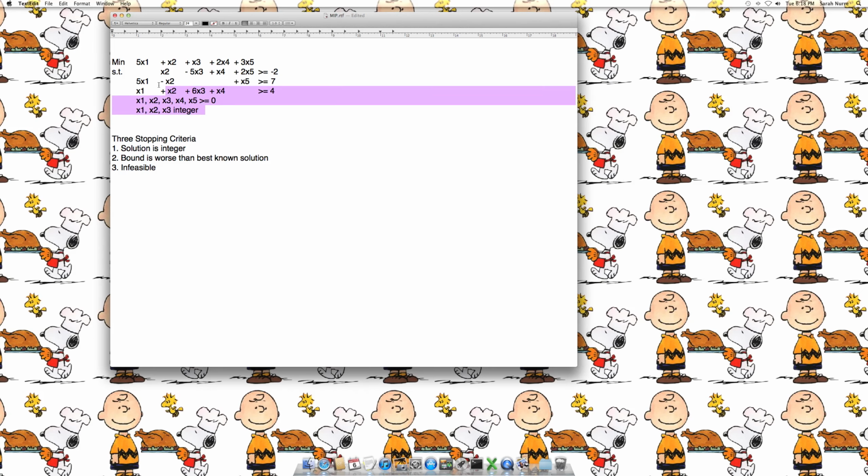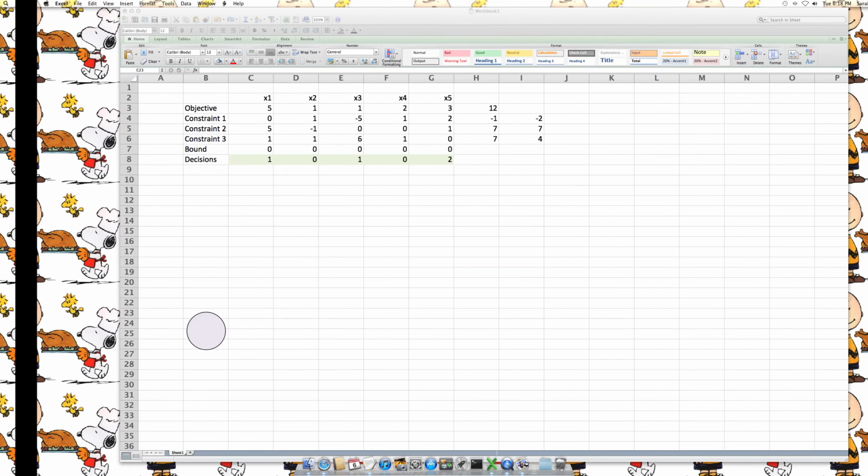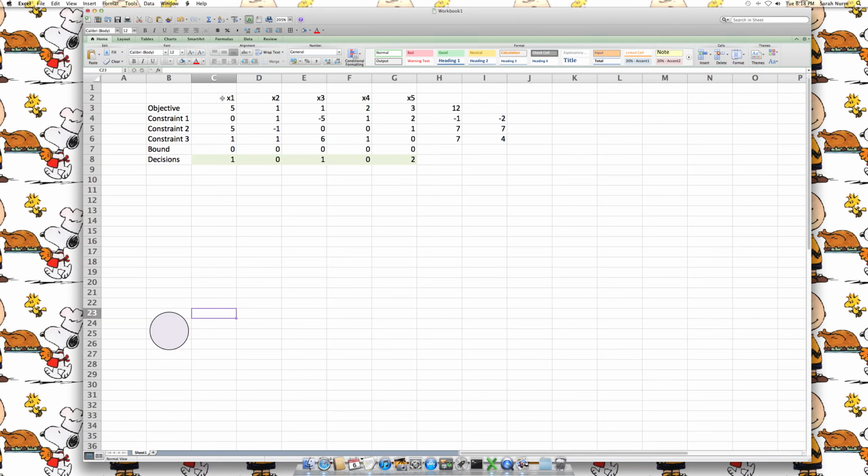So I've taken this IP and plugged it into Excel. I just have my 5 variables. These are the coefficients of the objective. Here I have the coefficients for the 3 constraints. This is the current bound saying each of the variables has to be greater than or equal to 0. I then put in my decisions, so this is where I'm going to store them. And then here I've taken the sum product of this row times these decisions, and I'm going to store it here for my objective, and then the same thing for each of my 3 constraints.